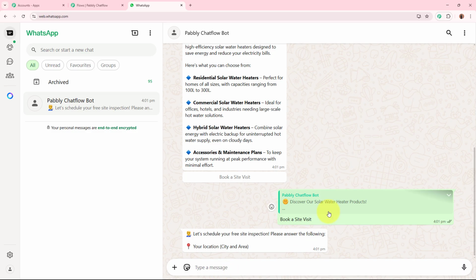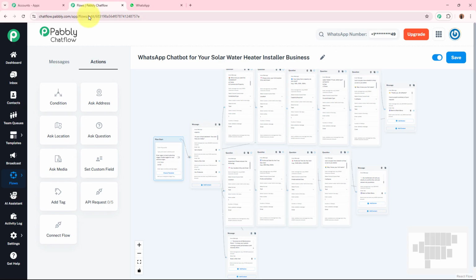Okay, as you can see, this bot is replying to all my messages. This means that we have successfully built this bot using Pabbly Chatflow. And that's how easily you can build a powerful WhatsApp chatbot for your solar water heater business using Pabbly Chatflow.